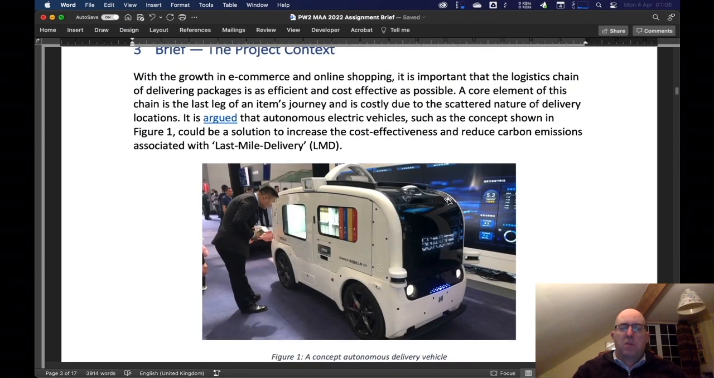Okay, so the brief, the project context. This is basically around the design of a prototype vehicle that is part of the chain of delivery from online shopping and e-commerce. It's argued that an autonomous electric vehicle, such as the concept shown in that figure, could be a solution to increase the cost effectiveness and reduce the carbon emissions associated with the last mile delivery step of that delivery chain.